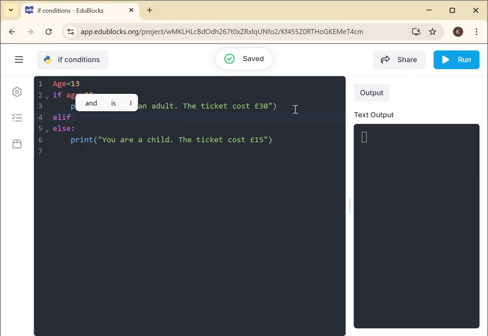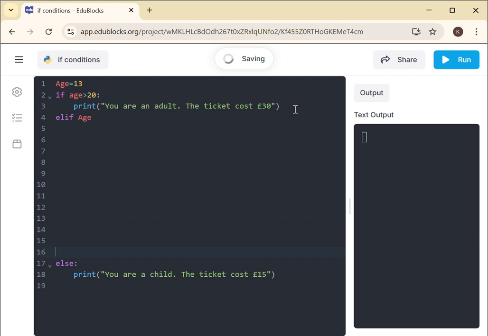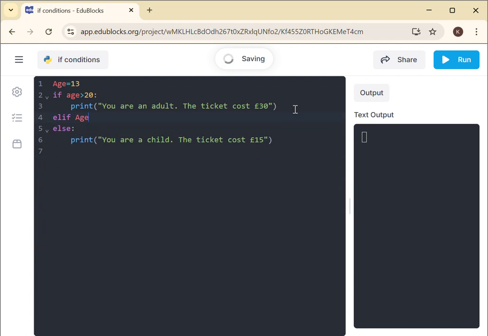That means I will go age is greater. Wait, this is also wrong. Python is sensitive to case, so this is not what I should be doing. Elif age is greater than, let's go 16.